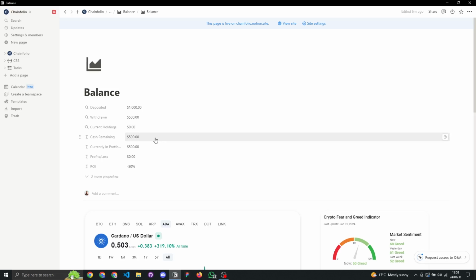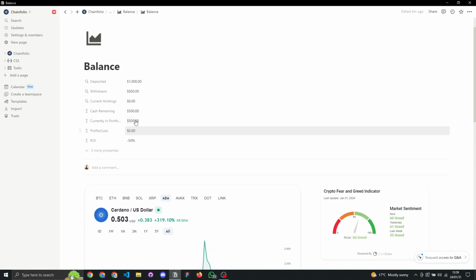The cash remaining in our total portfolio is 500. That's, we've deposited 1,000, withdrawn 500. So we only have 500 left. How much money we currently have in the portfolio? Still 500. The profit loss, again, is 0 because we haven't invested anything. And the ROI on this has been negative 50% because we deposited 1,000 and we took out 500 without making any profit. We actually technically lost money in this portfolio.